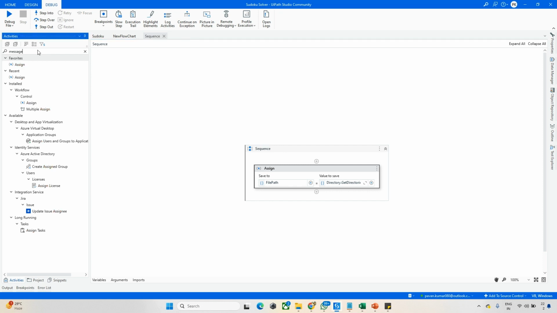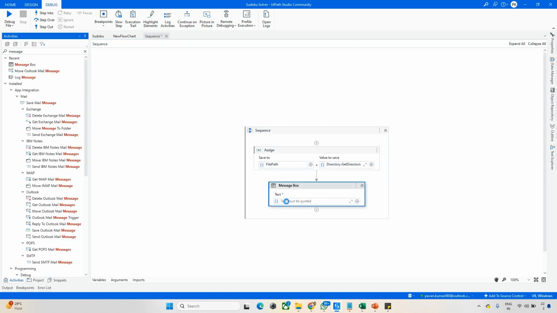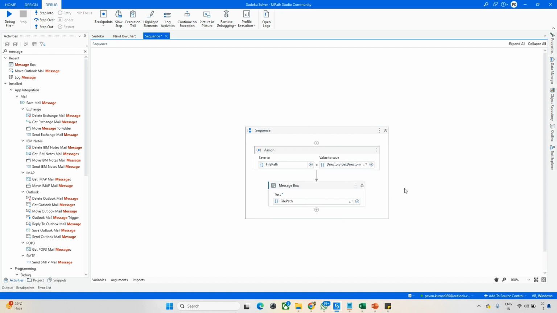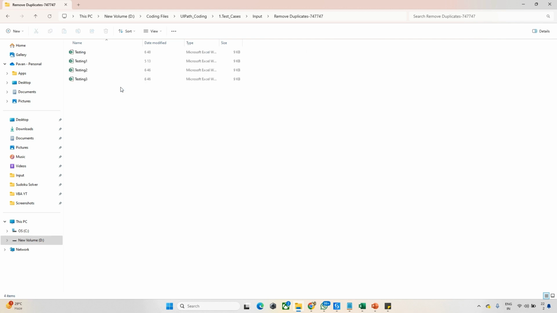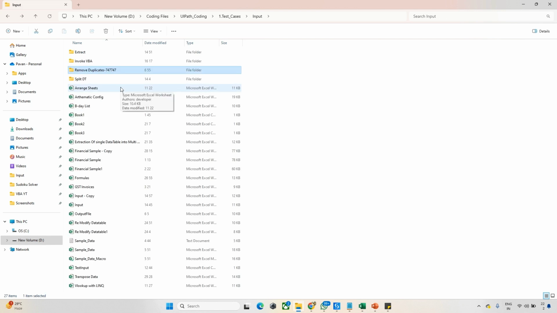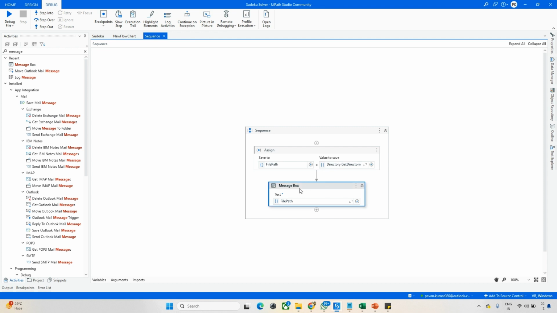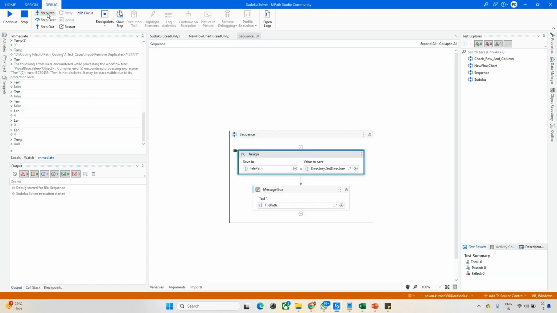Let me keep one message box here. Why we need to approach this method: if you know only the 747747, with that we cannot get how many files are available inside this folder. If you know the full path, then only we will get that particular files count. So now we'll check whether I'm getting the file path correct or not. Let me run this code.